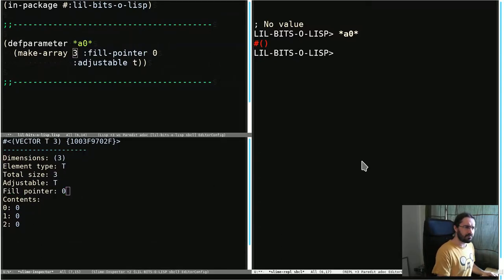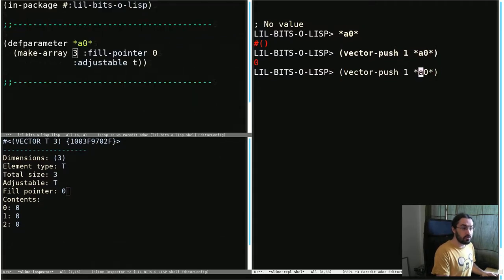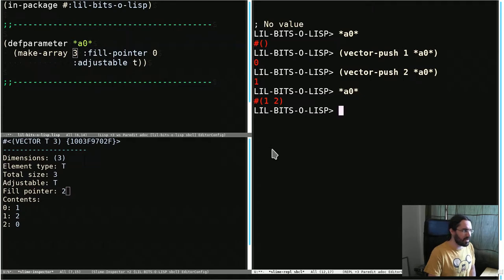However, now we're going to see how this adjustable thing interacts with the fill pointer. We're going to do the same kind of thing as we did before. We're going to try and push some values into the array. So let's push 1 into this, and let's push 2, and then let's look at our array again. We can see we've got those two values in. We can see that the length is still 3.